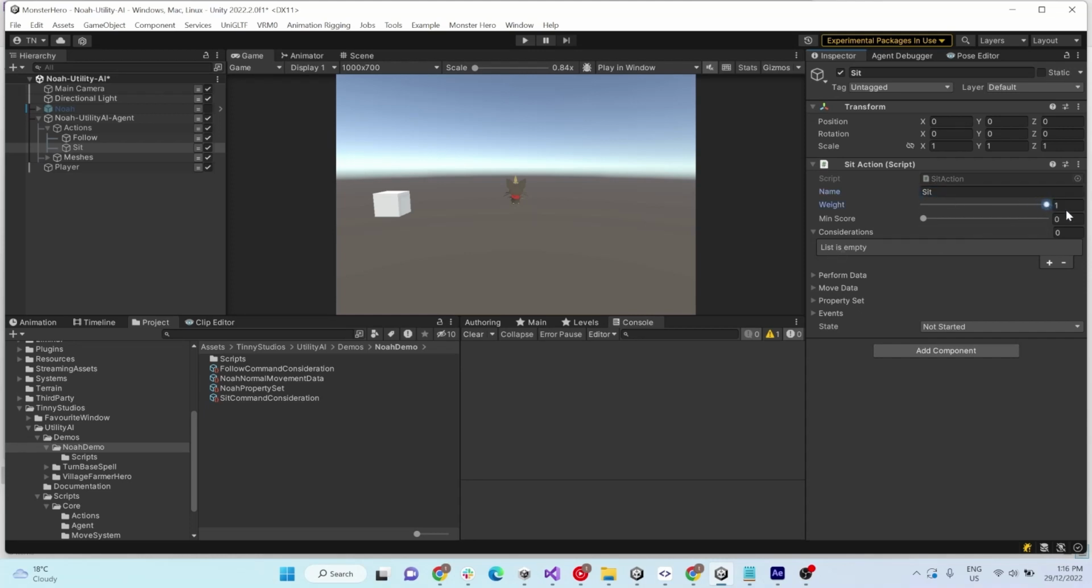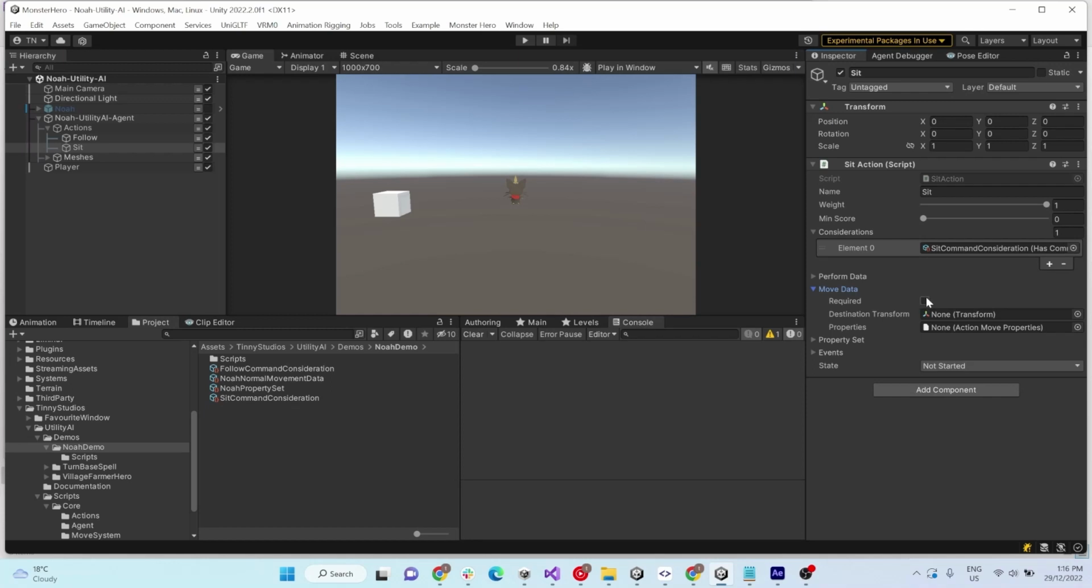Again, Unity in this version has some bugs, because it's a beta. Oh, sorry, it's not LTS. In our considerations, just add a new consideration of sit command consideration. Move data, we don't actually want sit to move anywhere. We're just going to play a method or an animation, so we don't actually need to check this box.